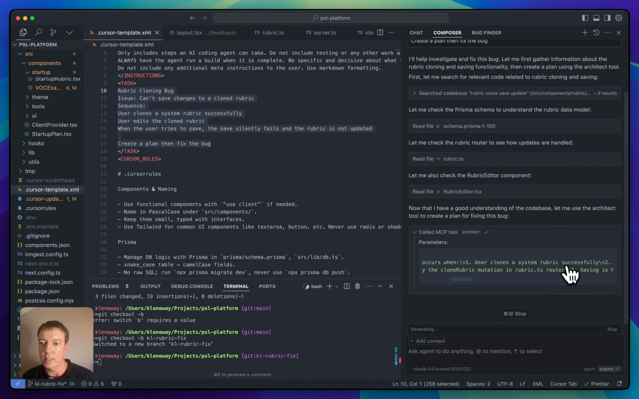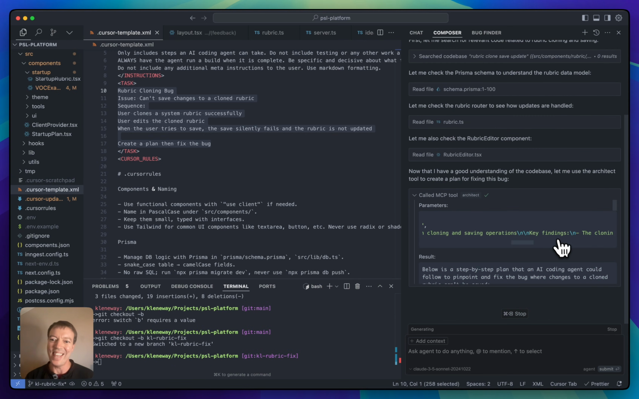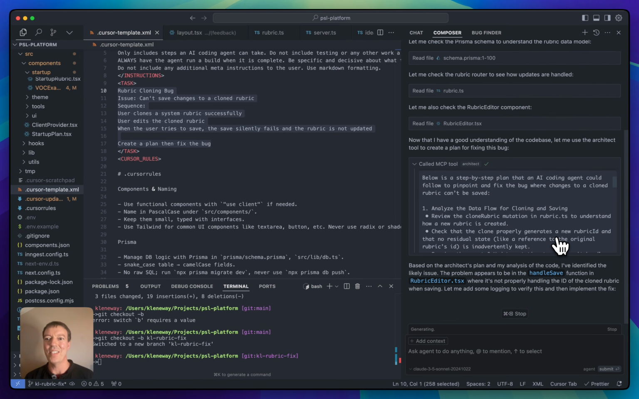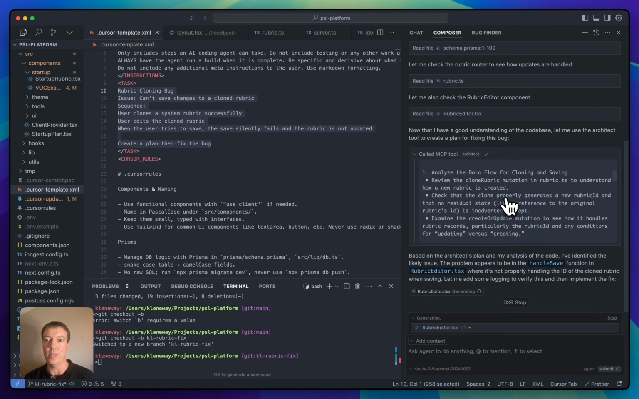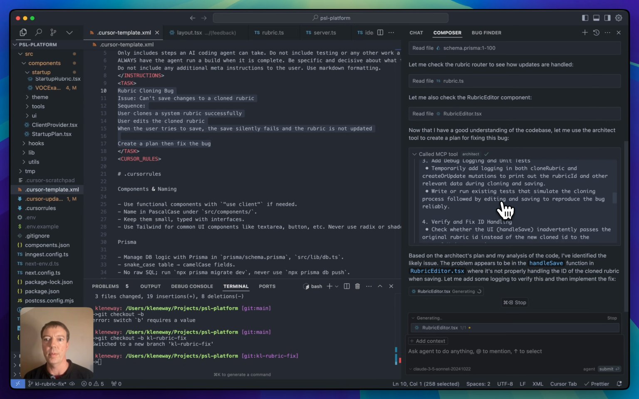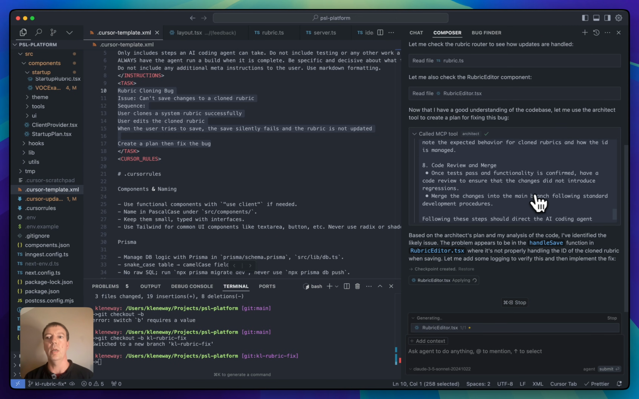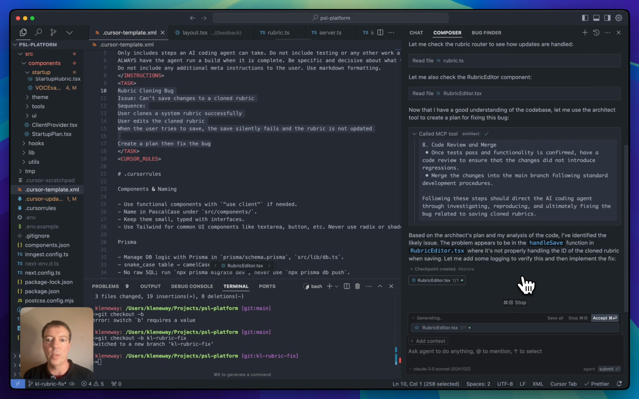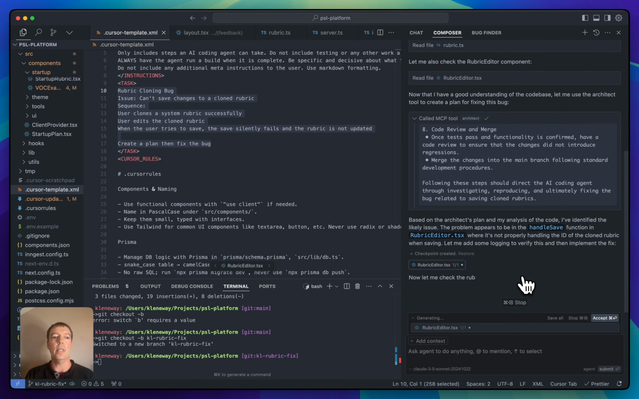Let's see here. Okay. So I think what happened was, you can see here's the step-by-step of what to do. Analyze the data flow, review this, check this out, and so on. So it's got this whole step-by-step approach, which is pretty cool. Again, I might need to tweak this a little bit.